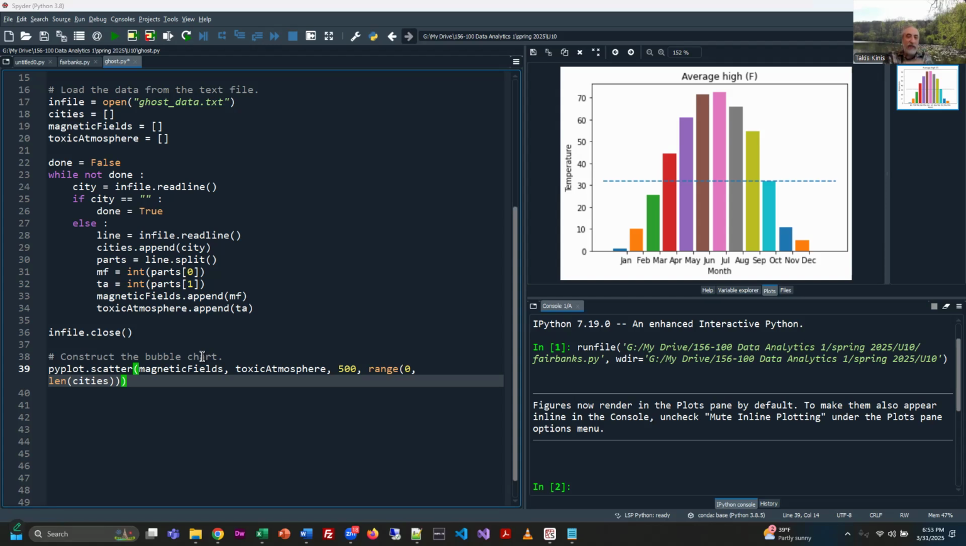The first data point we're going to feed in is the magnetic fields. That's the whole list, so that's going to be a list of integers separated by commas. Same with toxic atmosphere, another list separated by commas. 500 indicates the size of the bubble. And then notice that we also are running this range command with the cities to label each one of the data points. We start from position 0 to the length of cities.